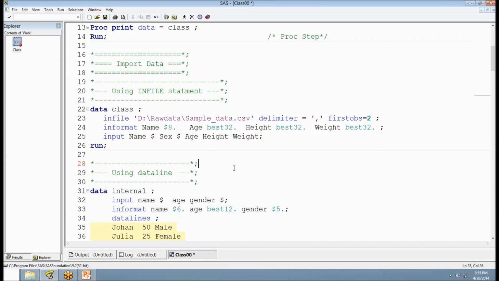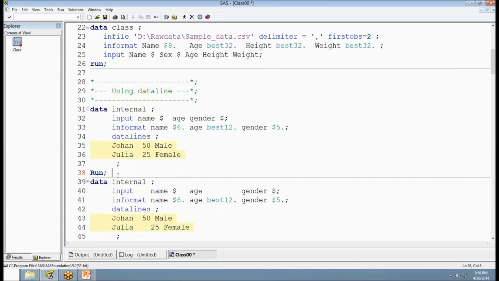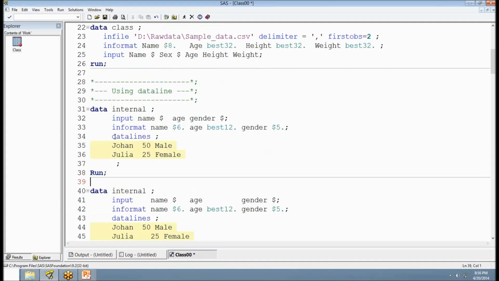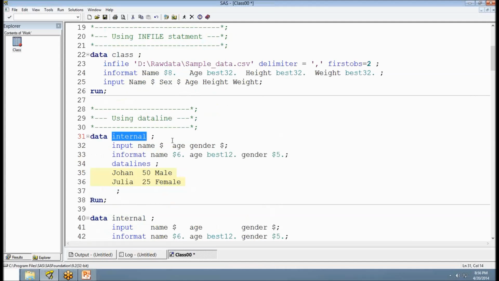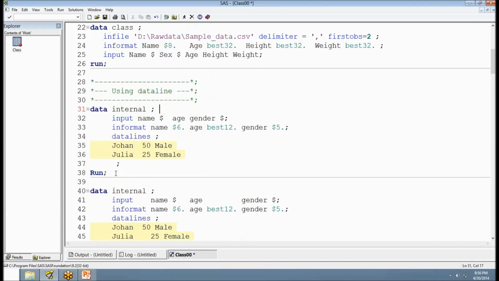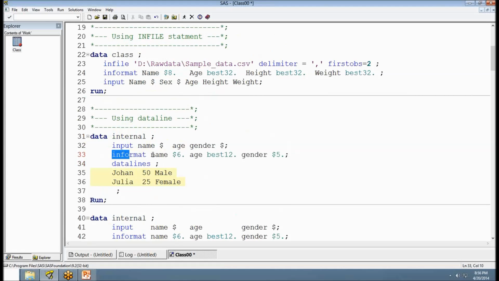If you see the real SAS environment, here I am creating one dataset using a DATALINES statement. I'm creating one dataset called internal, and I'm passing the variable values programmatically. Here my variables are name, which is character, specified by $, age, and gender, a character variable. And if you see, there is one more statement called the INFORMAT statement. The INFORMAT statement specifies the informat to read the variables.